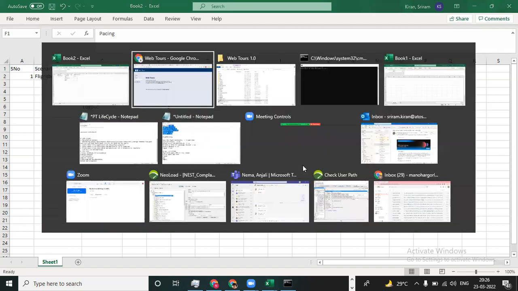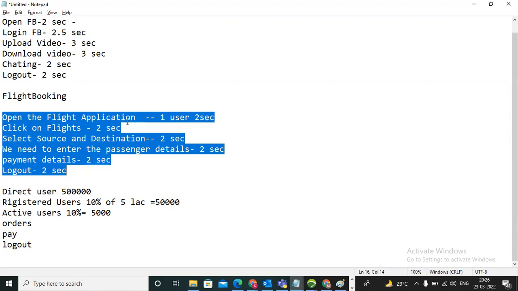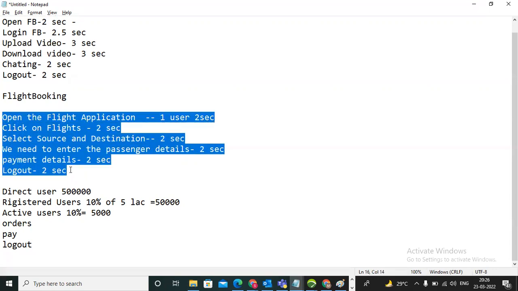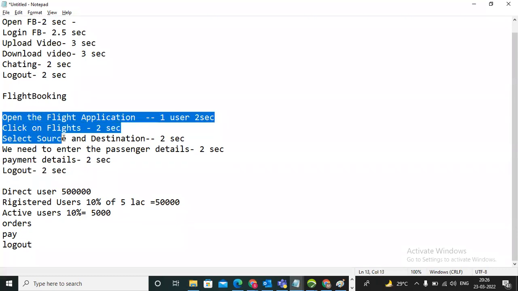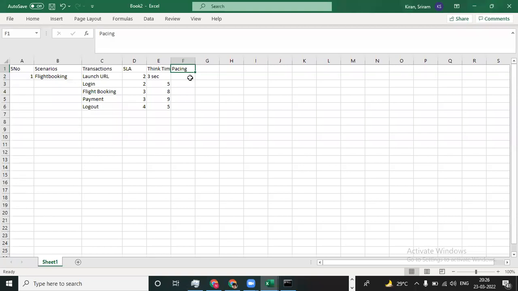Pacing is the entire business flow, the flight booking application. This is our entire business flow: enter the flight booking application, click on flights, and select the source and destination. This entire flow is one business transaction, which is called one iteration. Everything completed up to logout is one iteration. The delay between iteration and iteration is called pacing. We can discuss think time and pacing later, but from the point of view of our workload document, I explained these things. Okay.